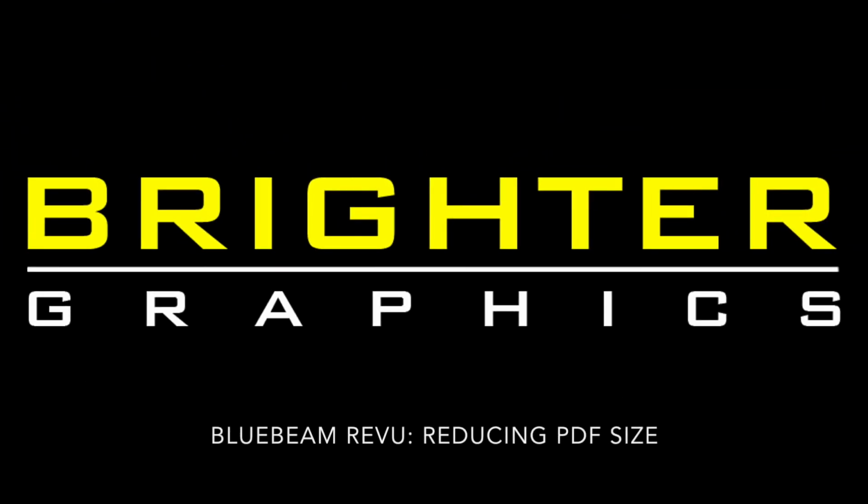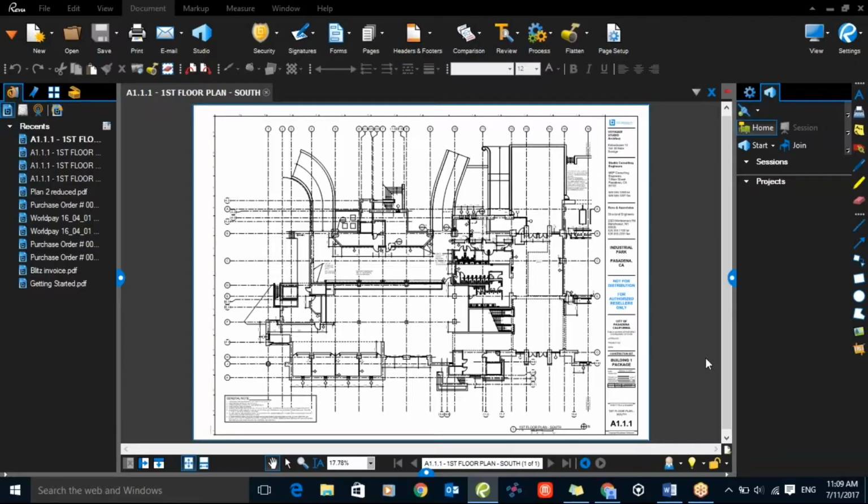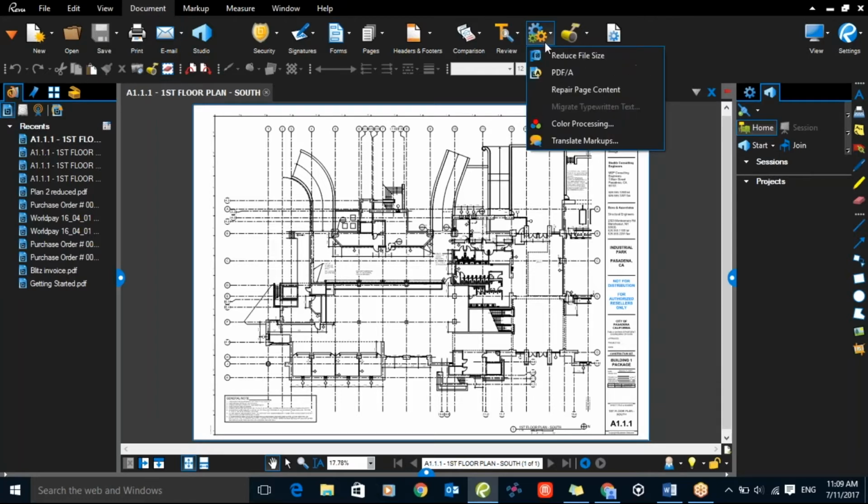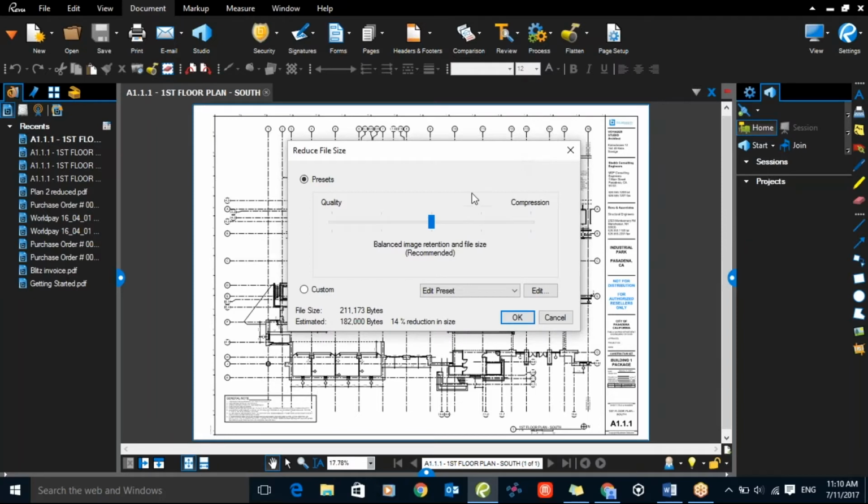If you're struggling with the size of your PDF file, whether it be because it's too large to email or you have limited memory space to work with, you can use the Reduce File Size function. To do this, click on the Processes button along the taskbar and then click Reduce File Size.